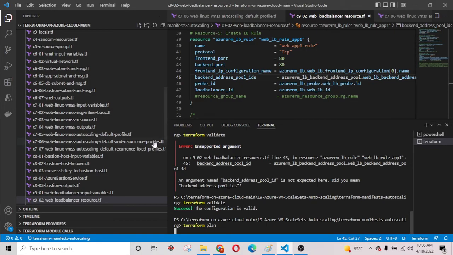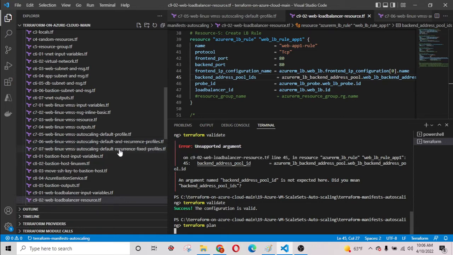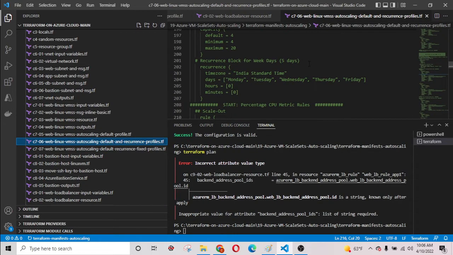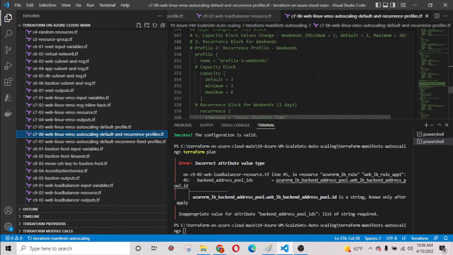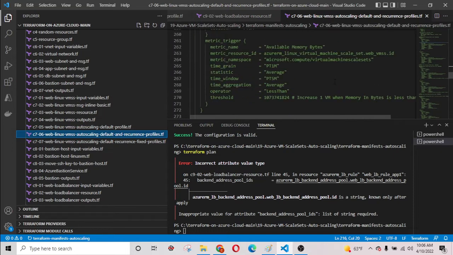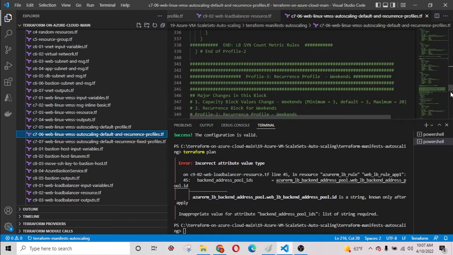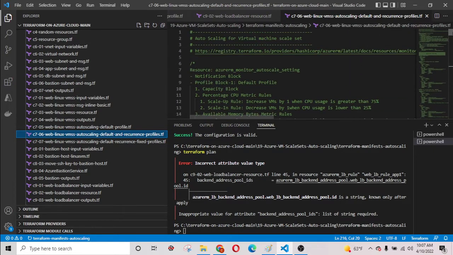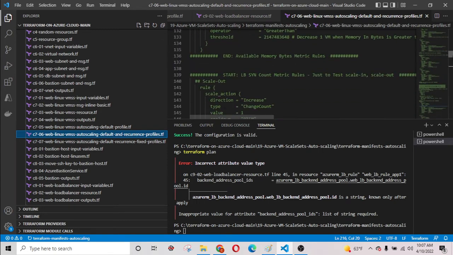In the meanwhile, I can show you the other files where I'm going to specify the other profiles, the recurrence profile and the recurrence fixed profile. These files are commented, but you can uncomment and try them out to see what those profiles are and how they function. You can see here that the specification changed a little. The rules are going to be the same, but the specification is going to change. Let's see.